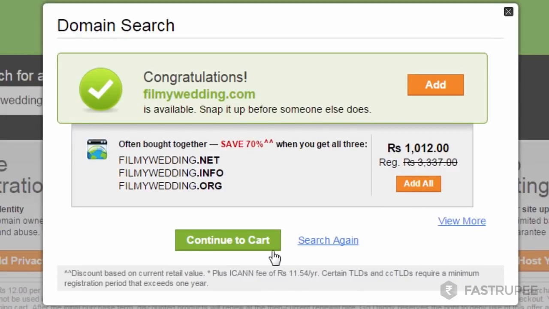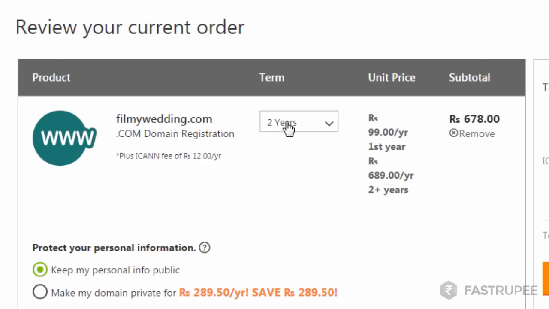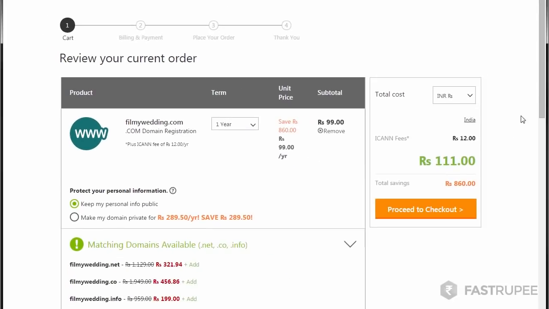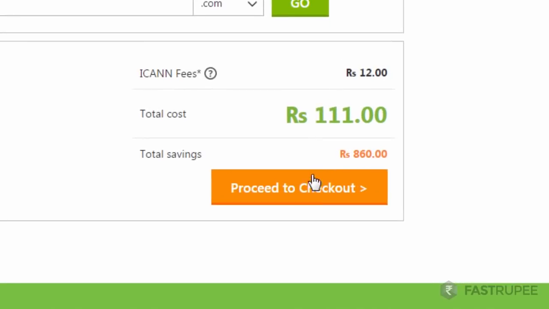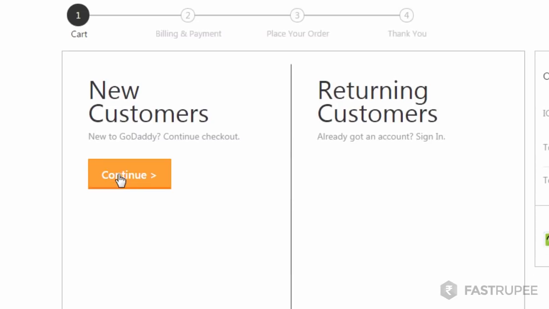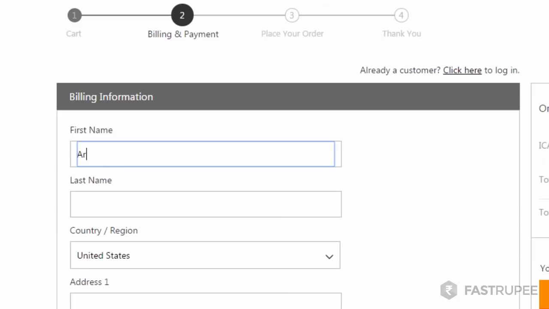Then click continue to cart. Select the term as 1 year. And click proceed to checkout. Continue as a new user. Fill up your details.